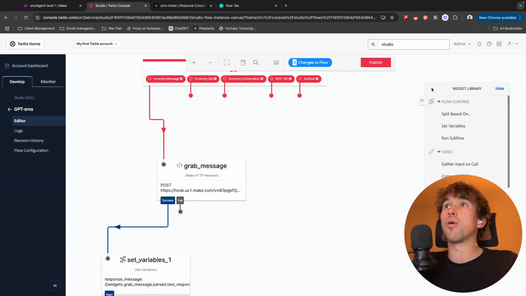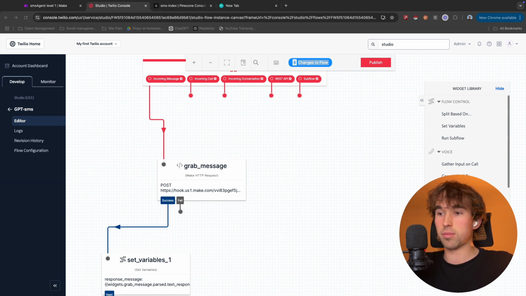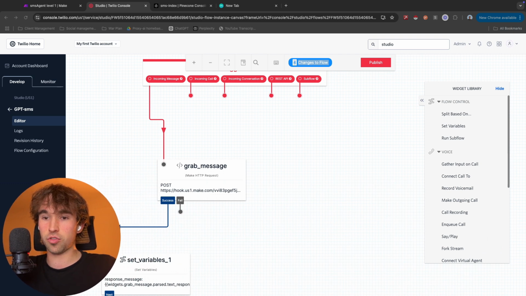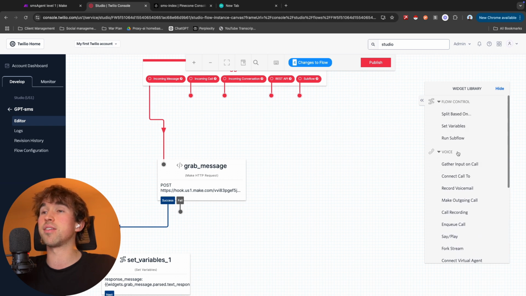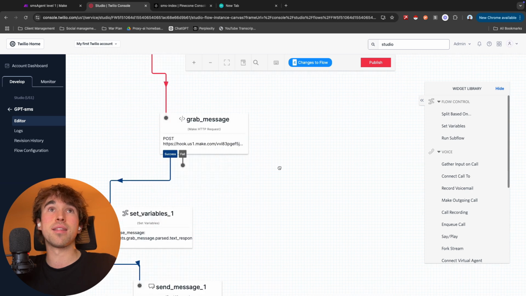So I want you to go over here to your widget library. I have to move myself. So we have the widget library over here. And what this is, it's a place where you can grab all of your blocks. It's like Legos. You can grab all of your little blocks that all have a different function and a different component that they're going to add to the scenario.